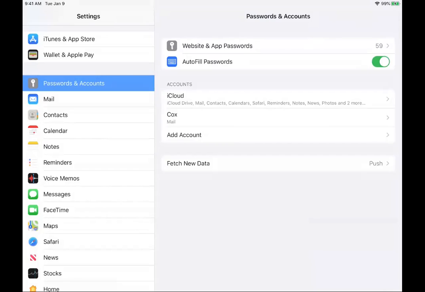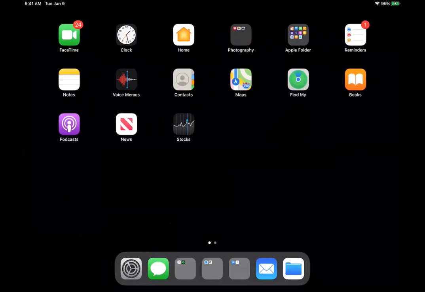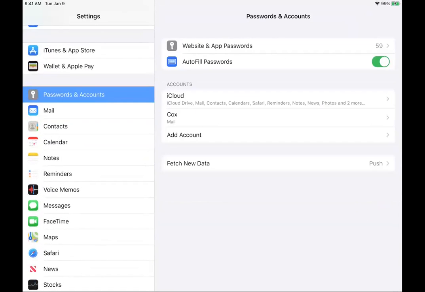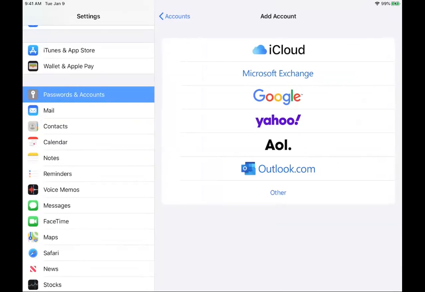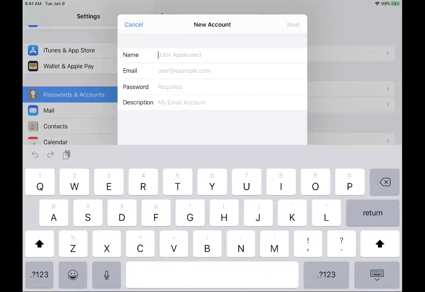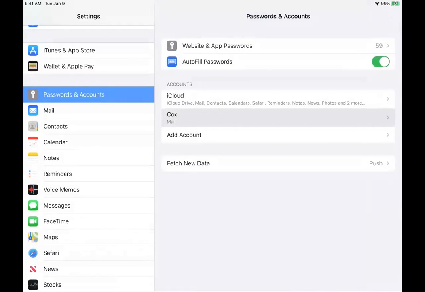And so to get to the screens for the email account, I'm just gonna start over. This is the home screen. So we go to settings, passwords and accounts, add account, then you hit other, then add mail account, your name, email, the password, and you don't really need a description for the account. Then you would hit next and it would verify it. And that's what it did with mine. So right here, I have my Cox mail right there.